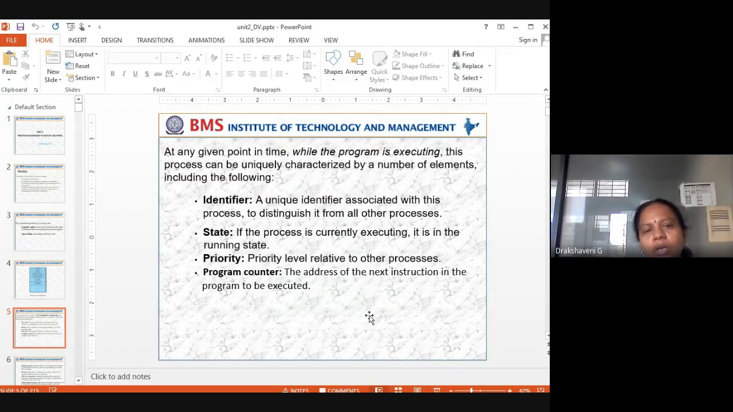So next we move on. At any given point in time, while the program is executing, this process can be uniquely characterized by a number of elements, including the following: identifier, state, priority, and program counter. So what is this identifier? I just now told that every one of you has a name. In a classroom, if there are two people having the same name, it will be difficult, so in that case you have your USN number.